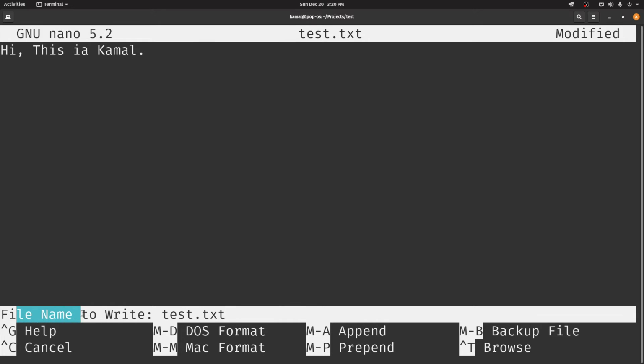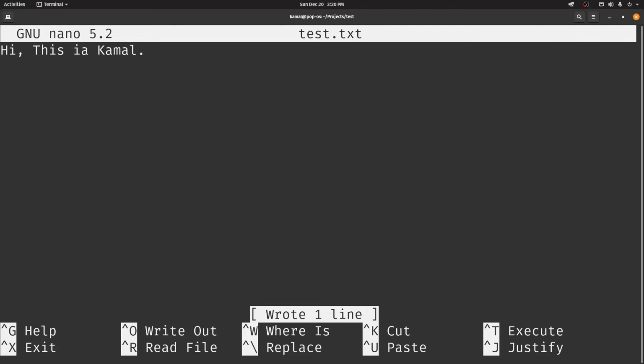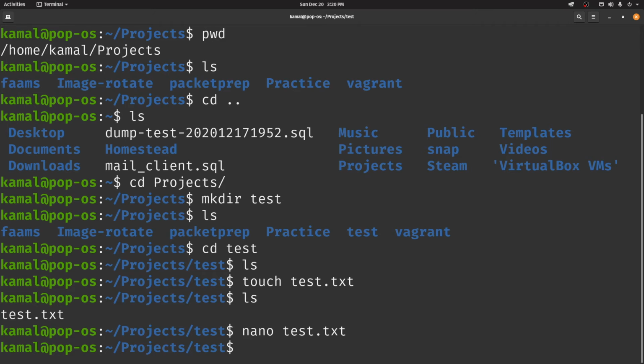As you can see, the file name to write is test.txt. You can click on enter to confirm it. I'll click on enter and that data will be written to that file. As you can see here, it wrote one line. Once you're done with that, you can exit out of it. For that, you can type in Control X. As you can see here, we have Control X here, right? So I'll type in Control X, then we'll exit out of that.